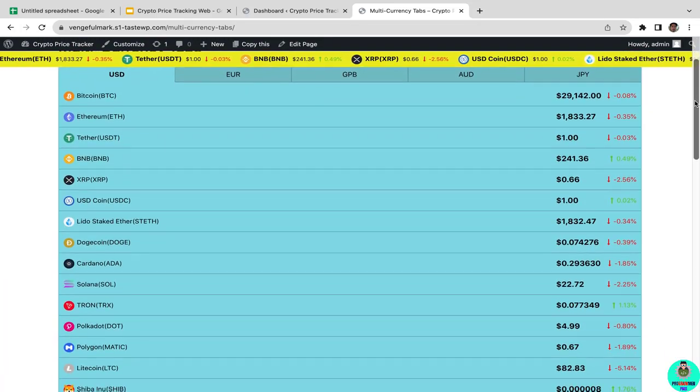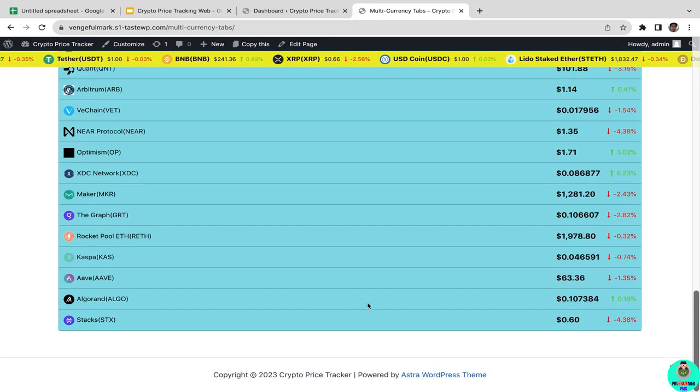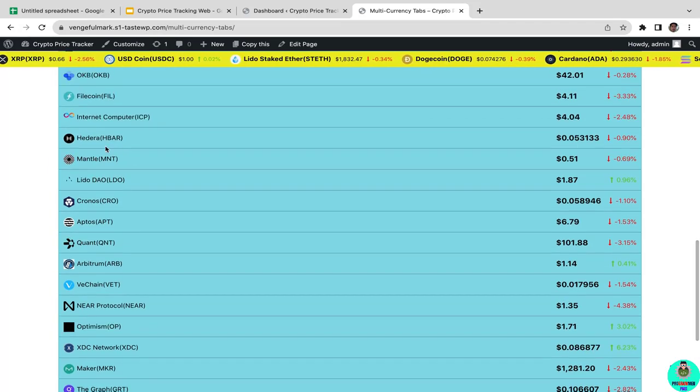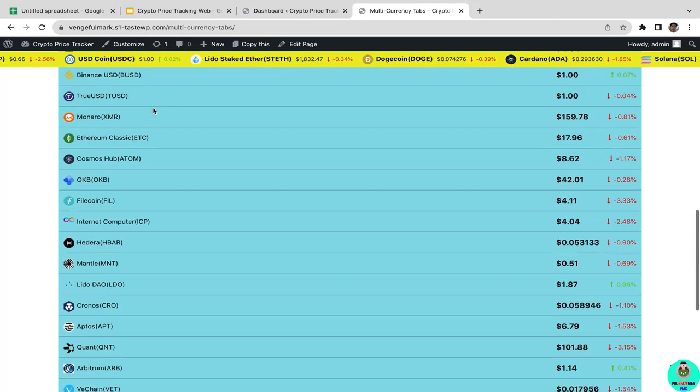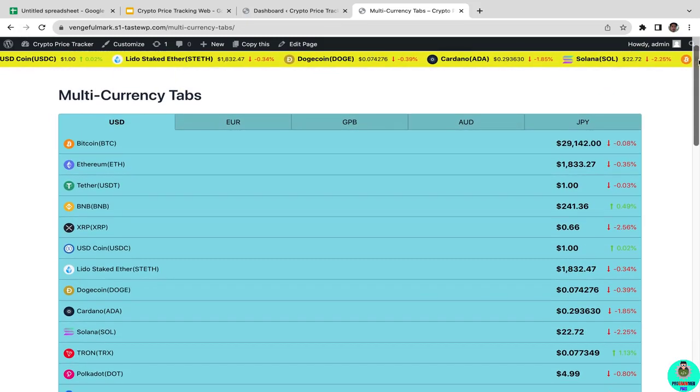So we have Bitcoin, Ethereum, Tether, BNB, XRP, and down here, if you scroll all the way to the bottom, we also have like Algorand, Aave, Maker. Not really familiar with this crypto, to be honest. Near protocol. What else? Chronos, H-bar, right? So we have many different types of cryptocurrencies here because we're displaying the top 50.